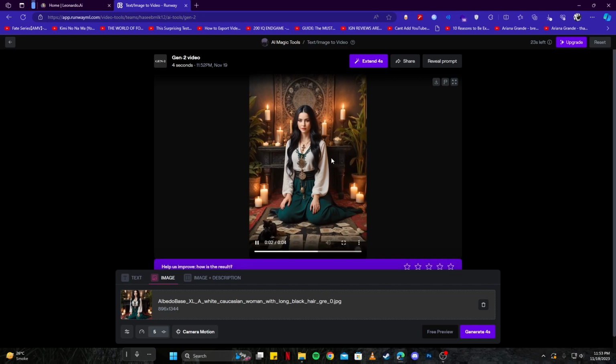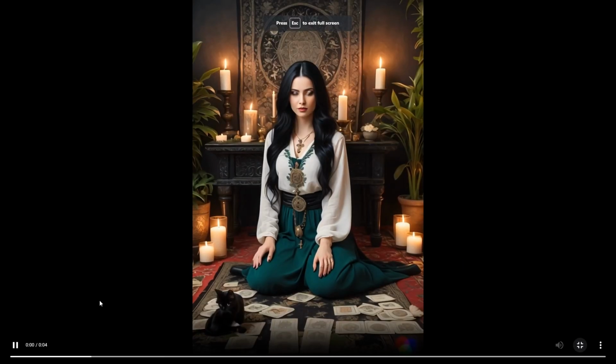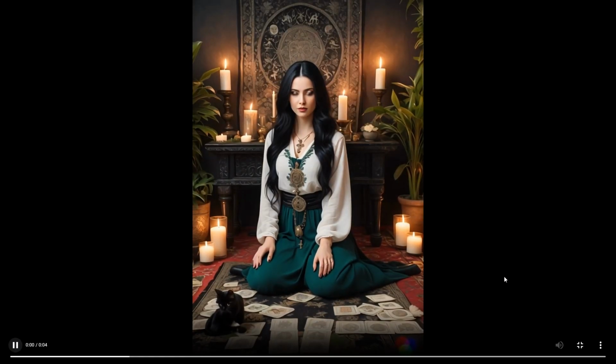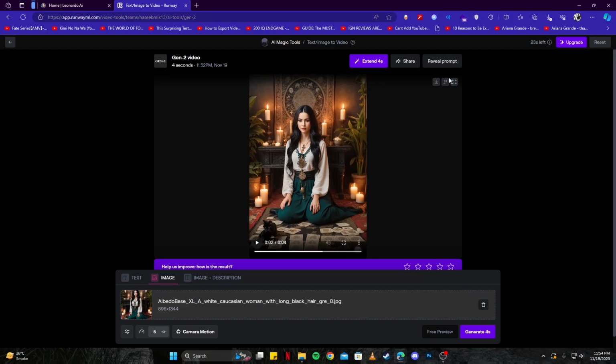As you can see, there is a nice animation going on with the character blinking their eyes, and the whole atmosphere sort of keeps moving around the character. This is nice. We can download that and save it in our computer.